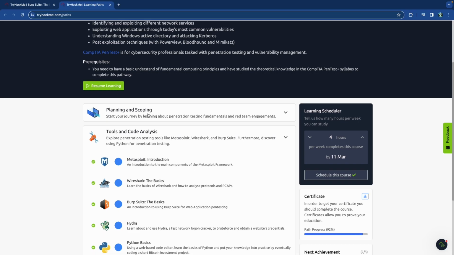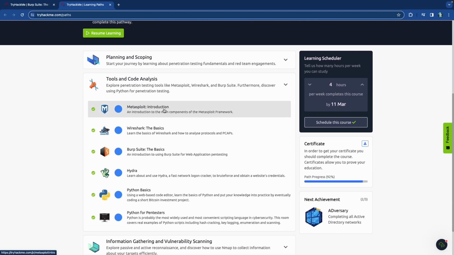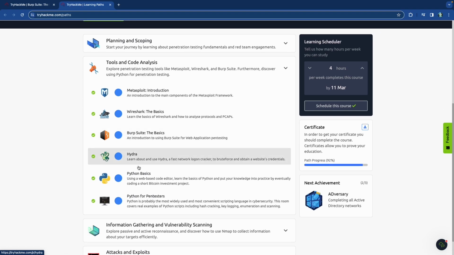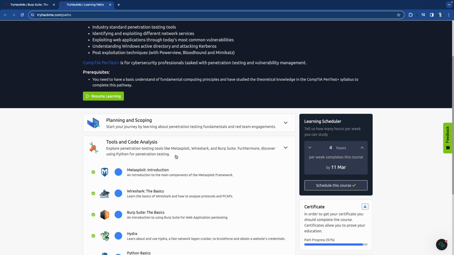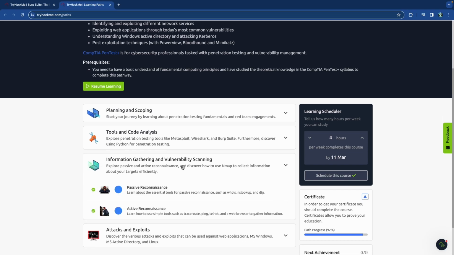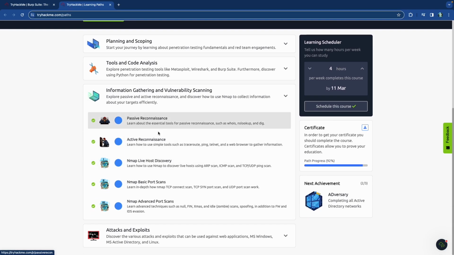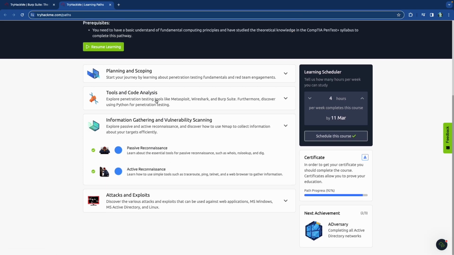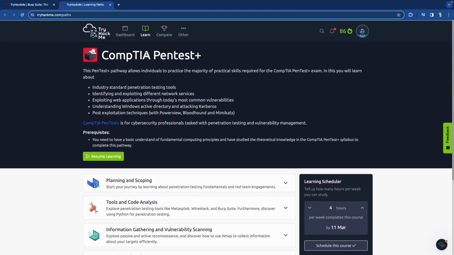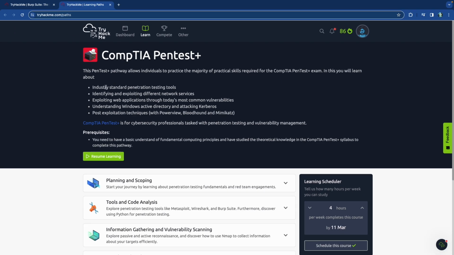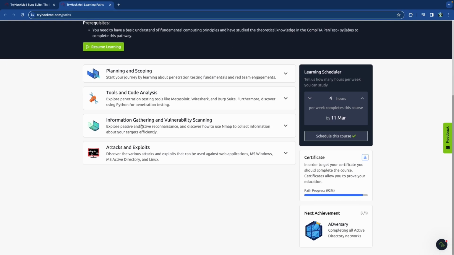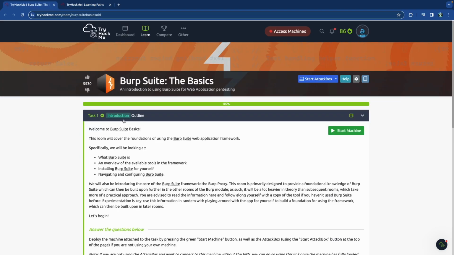So this is the PenTest Plus pathway. We did Metasploit, Wireshark. Today we're going to do Burp Suite, and then we got Hydra, Python Basics, Python for Pentesters. That's going to be happening. I love Python, by the way. And then we got the recon, etc. So this is a pretty nice pathway for CompTIA PenTest Plus. If you don't have your membership of TryHackMe, go ahead and get yourself one, because I don't think this is one of the free rooms.